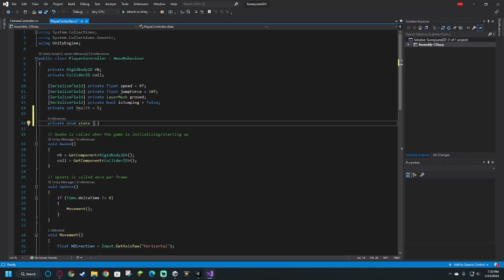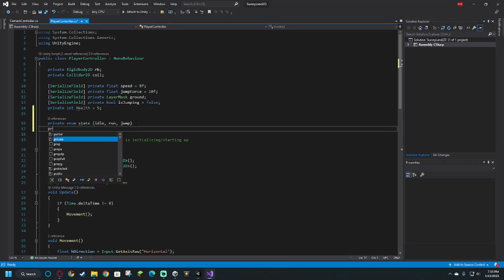I don't remember, and I really don't care. Just remember to use these. I'm going to do idle, run, and jump for now. And we can just go to states. Now you can see these have numbers on them. These are going to be important to remember. Then we're going to do a private state equals state.idle. I misspelled idle.